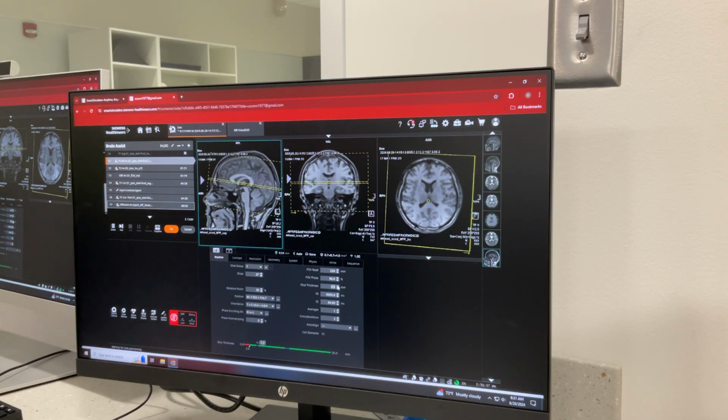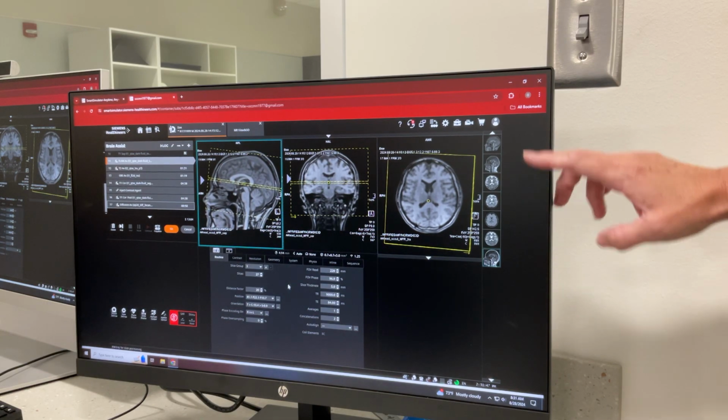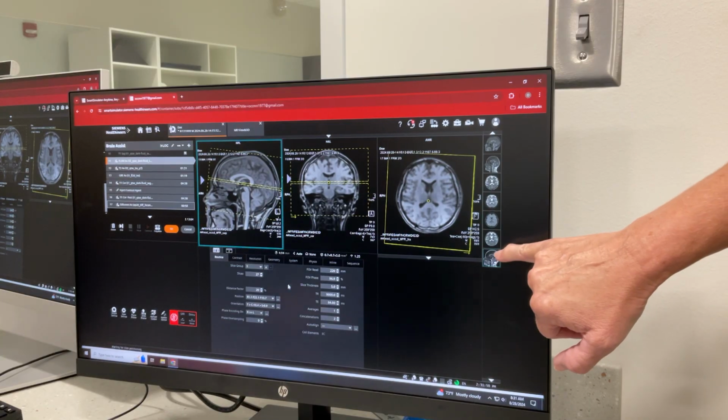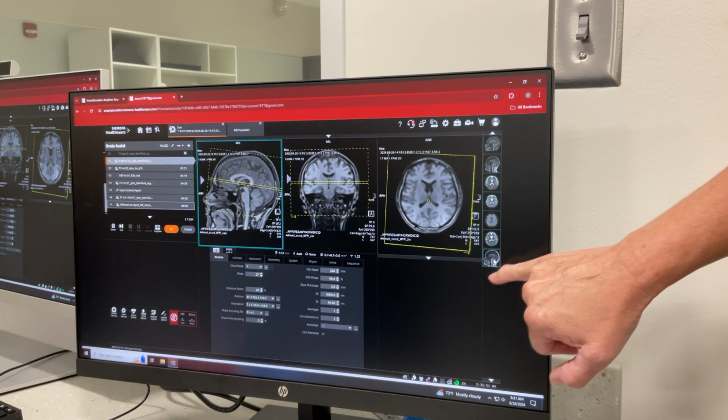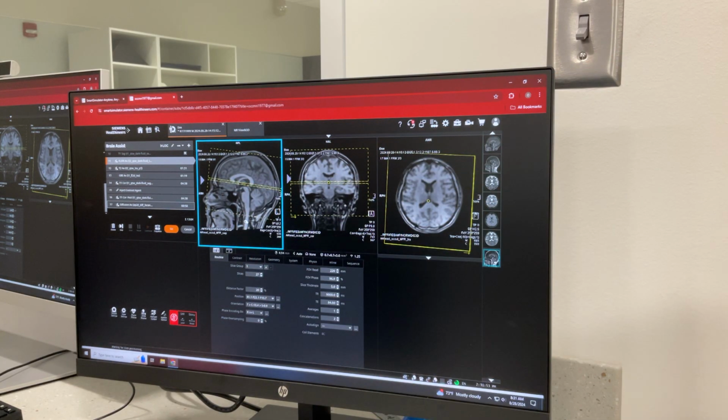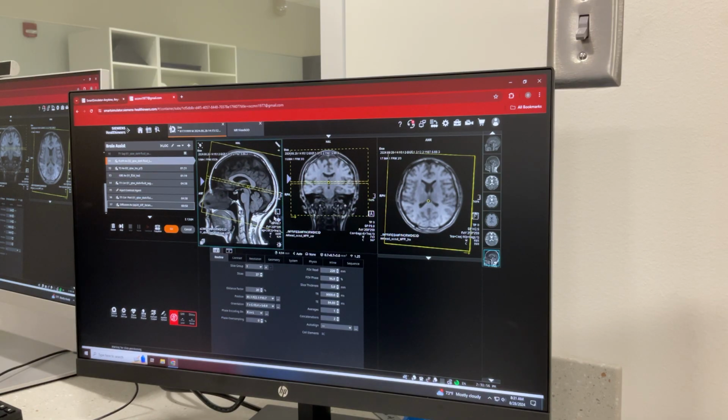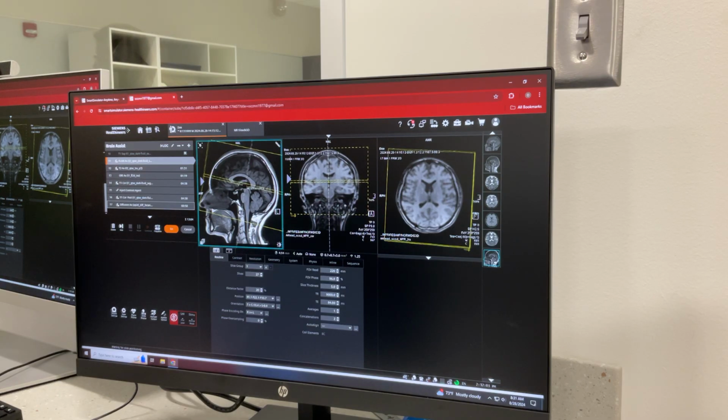Alright, so we've set up axials before, right? Now we have this really good sagittal that we just ran that we can use. So if we look over here, you can click on that sagittal and drag it over to where your other sagittal is. And now you've got a nice sagittal to plan off of. So you're going to click on that and drag and drop it right there.